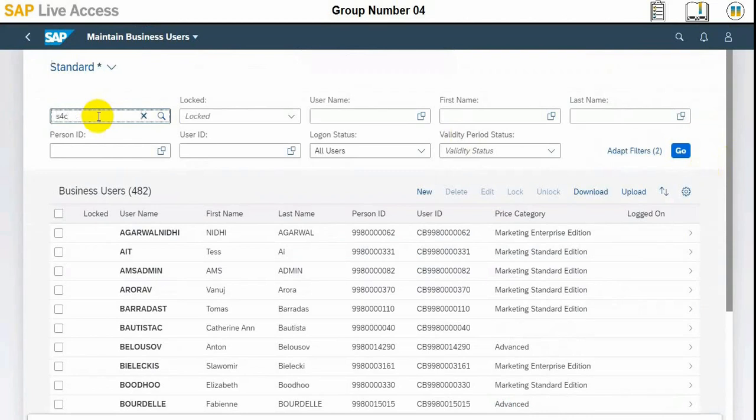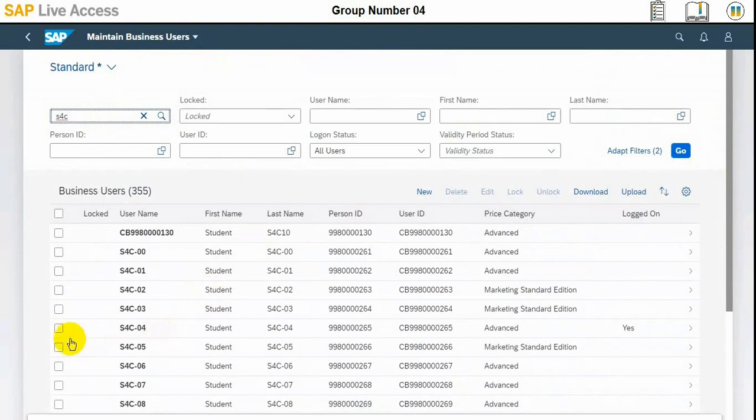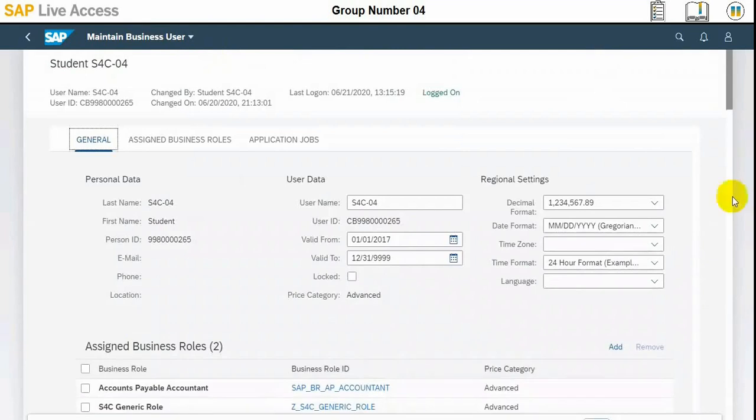For this exercise, it is a must to have at least two roles. One is Accounts Receivable Accountant, and the other one is the general generic role. So these roles must be assigned to the user.